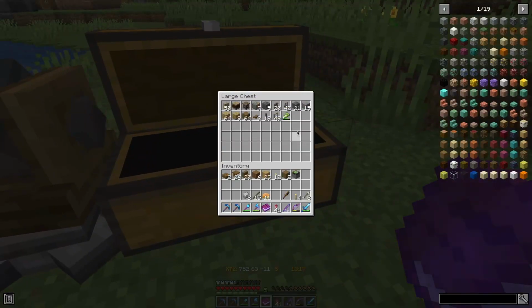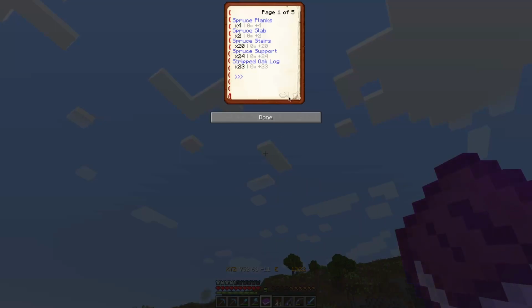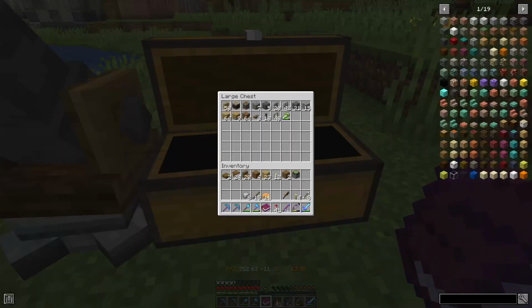So you can see I've already been gathering some resources. If I right-click on my book, I've already run it through the system after I put those resources in there. You can see those all turn green, which means you've already got them. And then these are the ones I still need to gather. So I think I pretty much have all the rest. Let me go ahead and throw those in the chest.